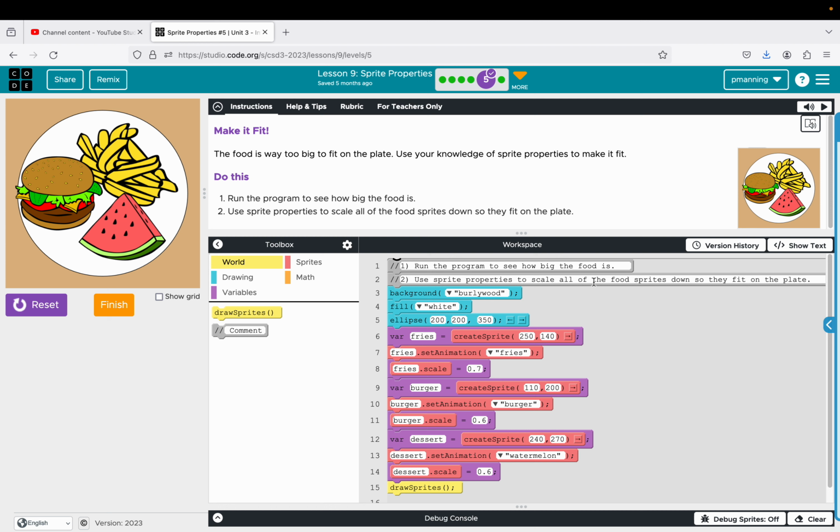It may not be perfect, but I scaled the fries to 0.7. I scaled the burger to 0.6, and I scaled the dessert to 0.6. And there's a little bit of white space around the edges of everything on the plate. The burger is slightly touching the fries. The watermelon is barely touching, so I feel like that's pretty close. So again, 3 lines of code: fries.scale, burger.scale, dessert.scale.